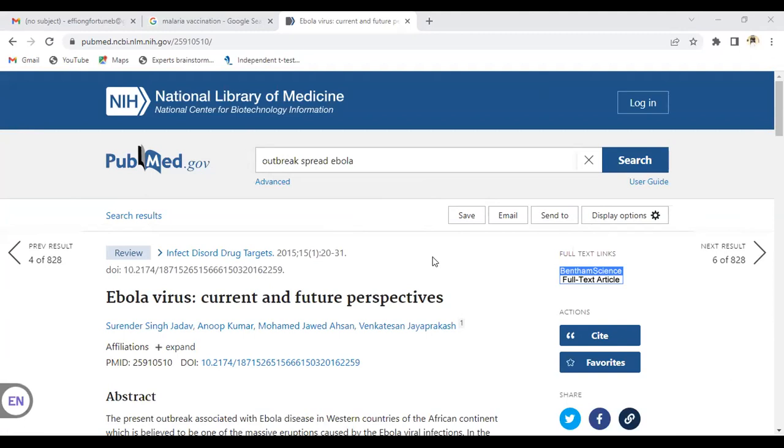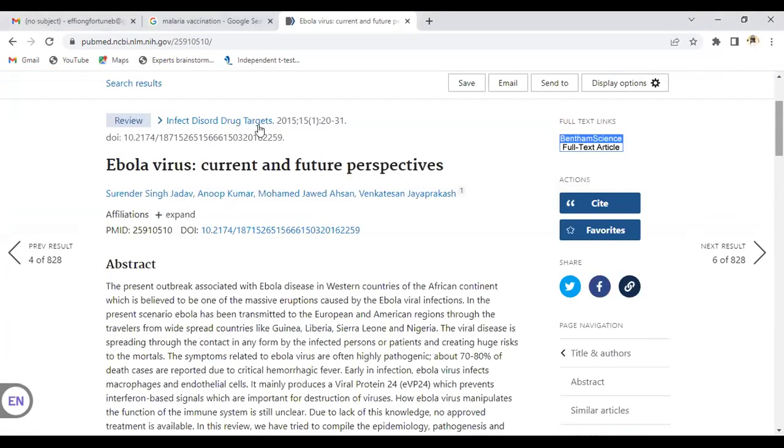So now we have opened that article. Can you see this article, Ebola virus, current and future perspective? Just give me a yes. Yes, somebody has responded. Great. Thank you very much.